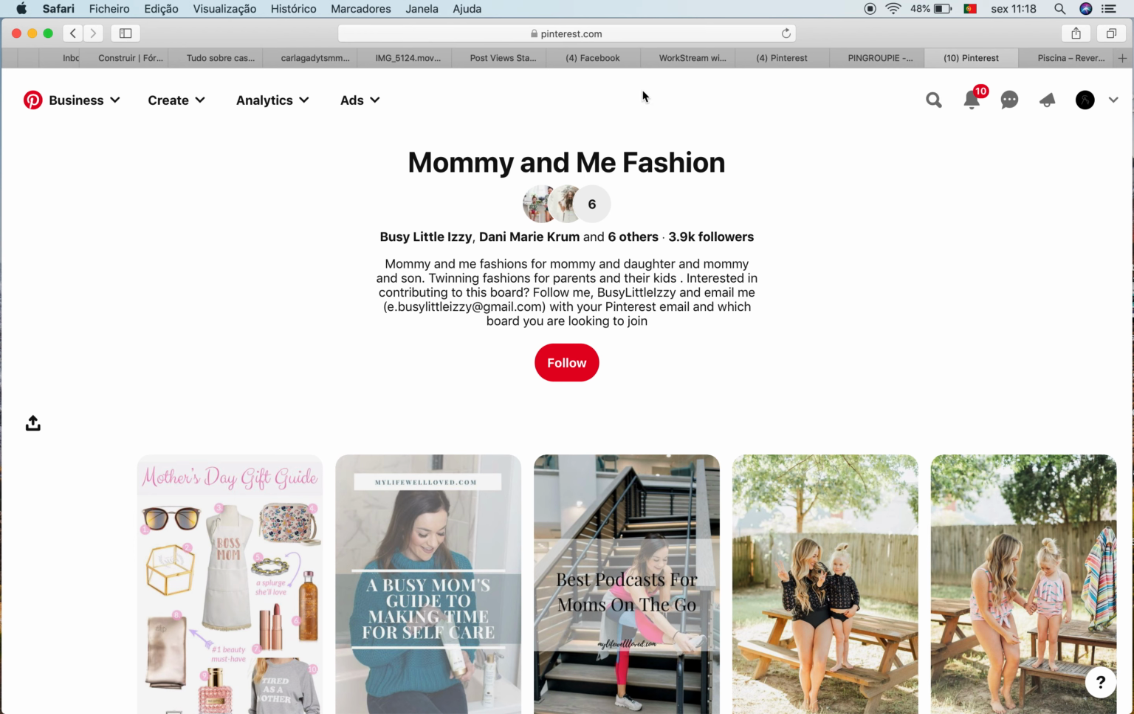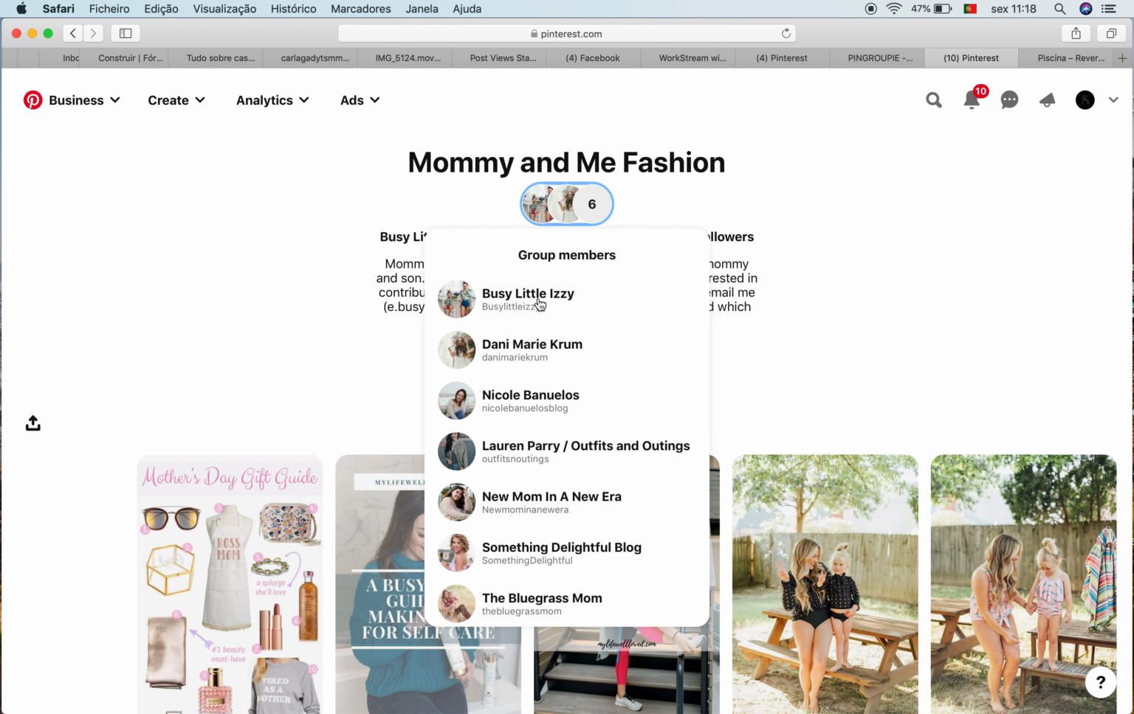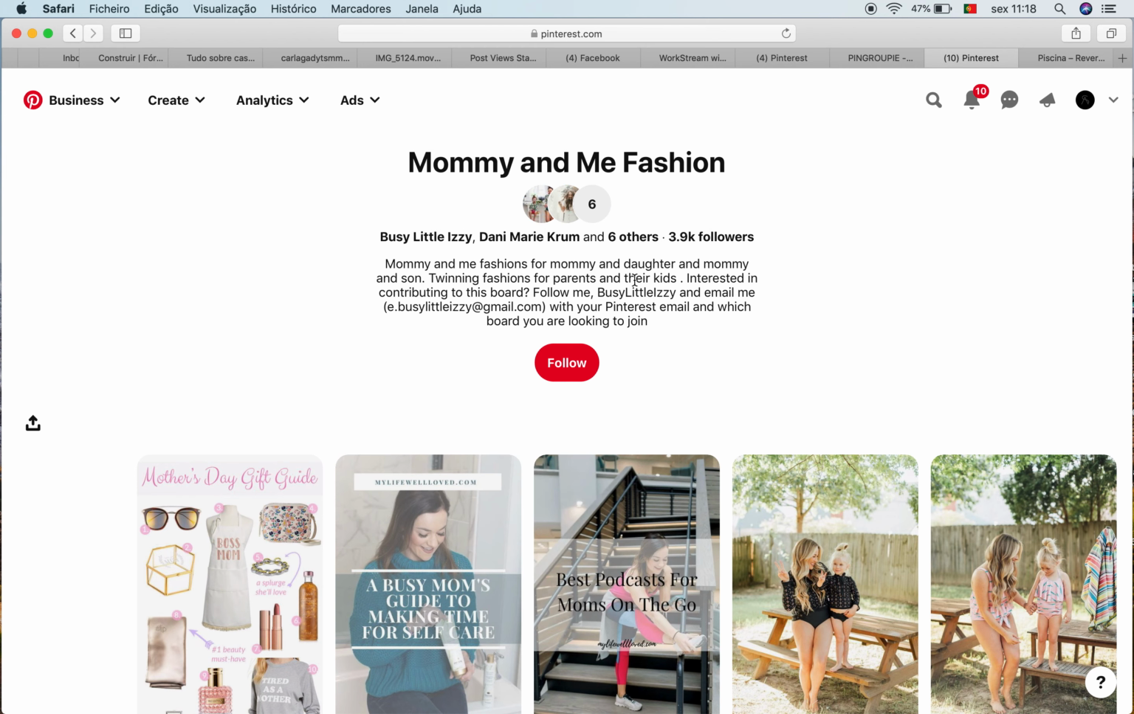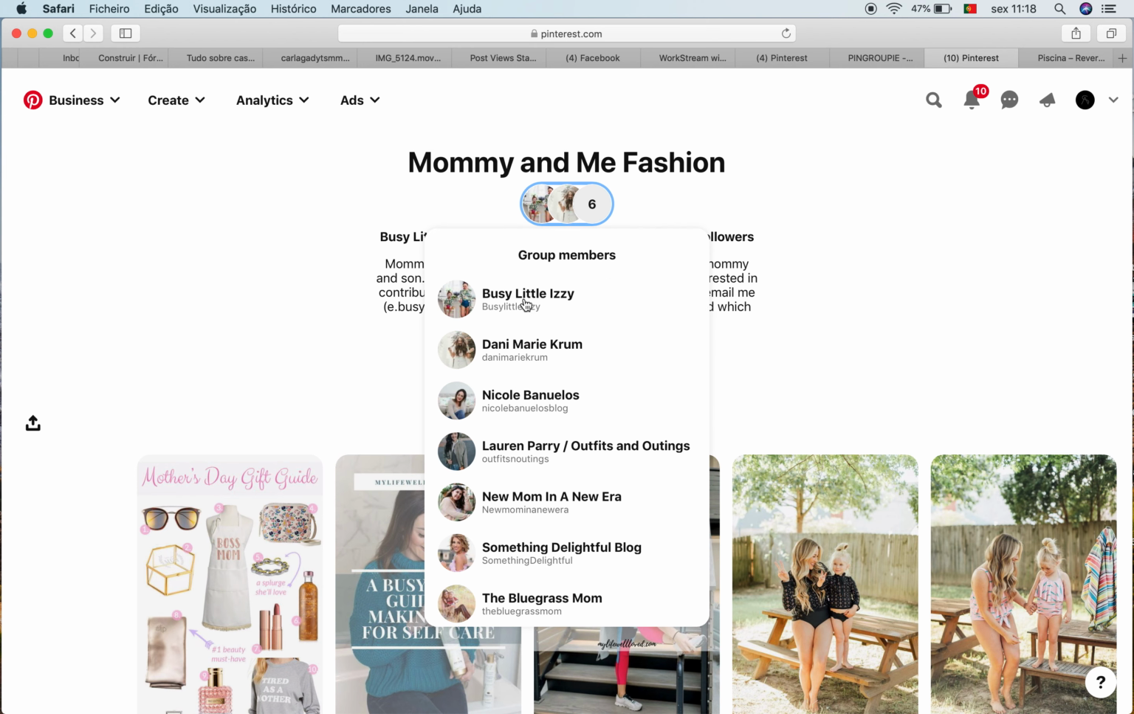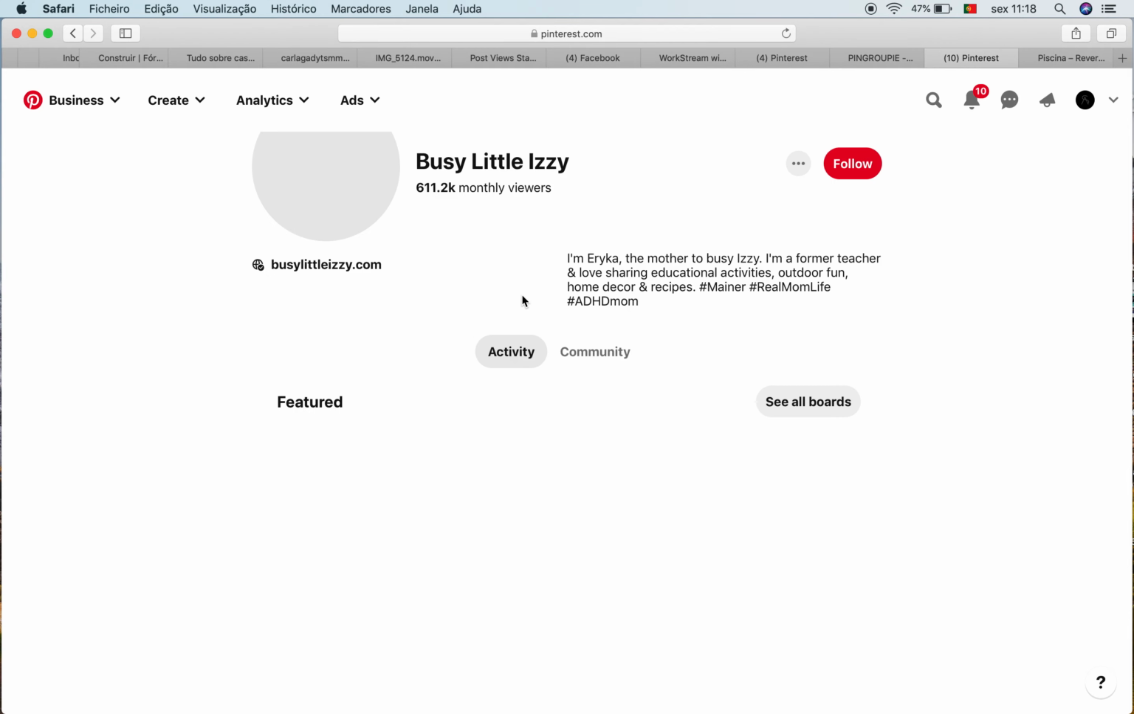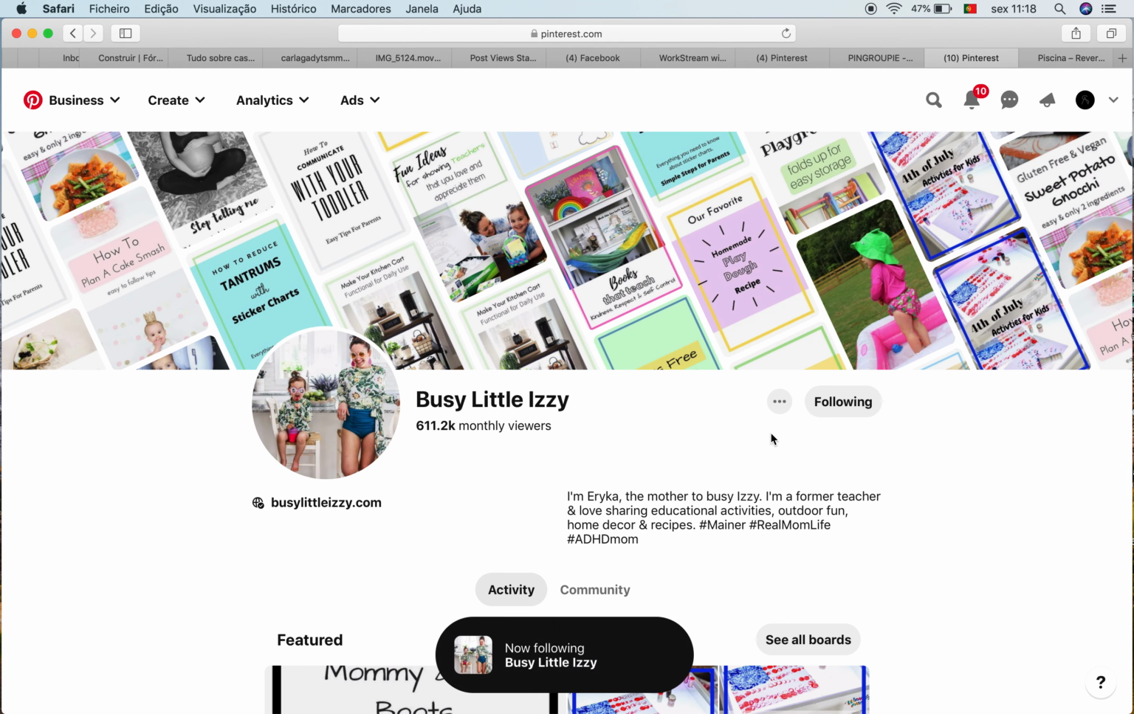So in this case, it has a description, what is the group board about, fashion for parents and their kids. So if you're interested in contributing to this board, you have to follow me. When they say follow me, it usually is the first picture that appears here, on the contributors. So you click on it and see, Busy Little Easy. So it's the same name here. So you click on the profile, and you just follow them.